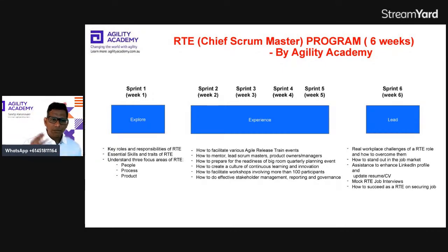Then we'll find out, as an RTE or Chief Scrum Master, where you spend most of your time. So there are three focus areas. First one is people whom you are supporting: Scrum Masters, agile team members. Then processes. Again, a release train engineer is a chief Scrum Master, and like a Scrum Master, you are supposed to be an agile lean expert, someone who is able to help team members understand what new processes need to be followed. So the second focus area which will be covered is what kind of processes need to be followed in a scaled agile environment. And the third one is product.